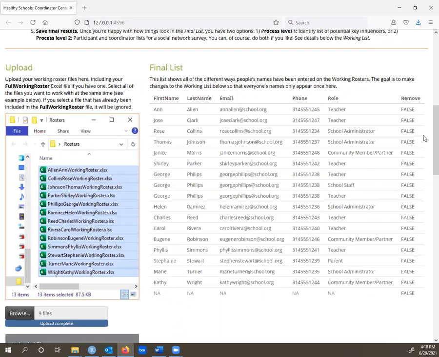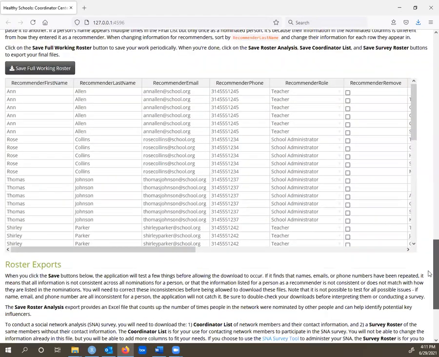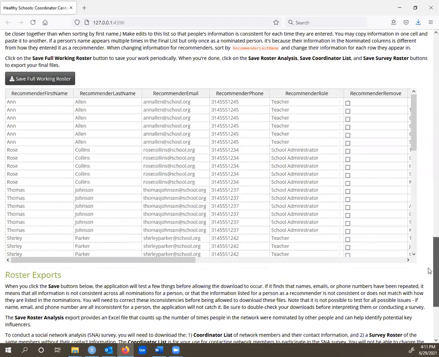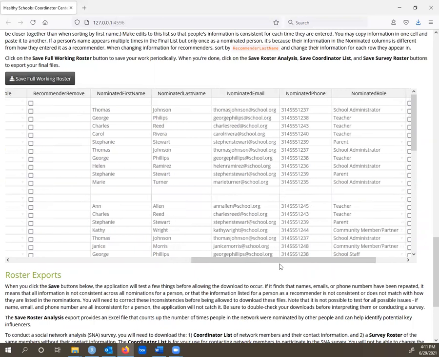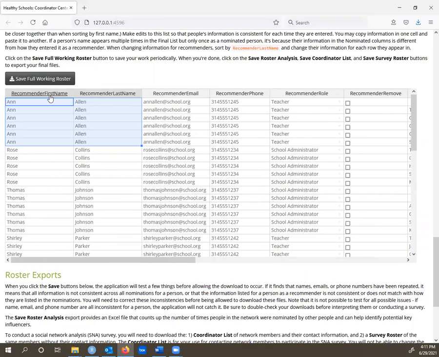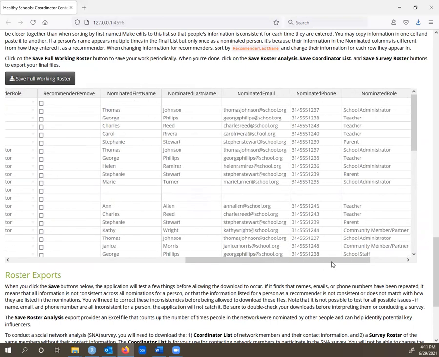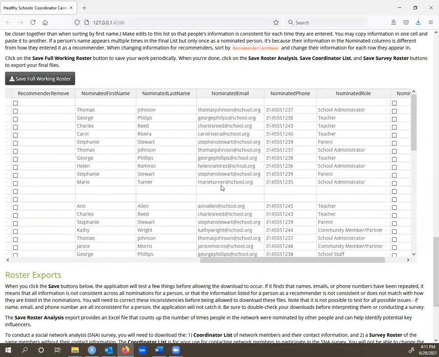All right, so let's get George fixed up, and we can't do any edits up here. This is just a printed list. Our edits happen down here in our working list, and this just compiles all of the files that we got from everyone. So here's all the information from Ann Allen. These recommenders are the folks who participated in our roster development. And Ann shows up a bunch of times, for the number of times that she nominated people. So we have our recommenders and our nominated folks. These are the people who they listed in the roster development.